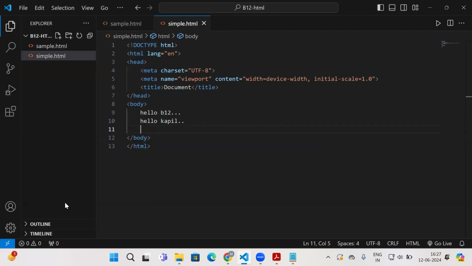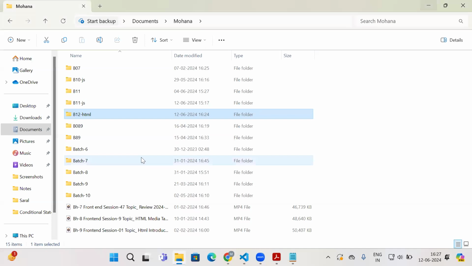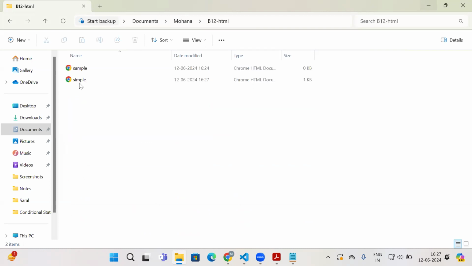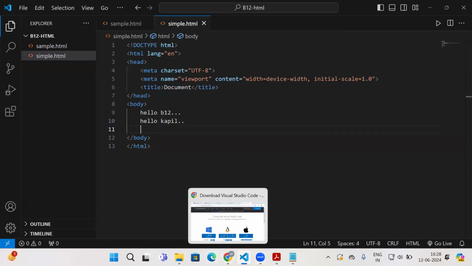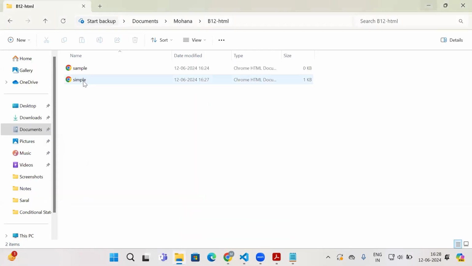Control S is a shortcut, right? And suppose I want to check this output. For checking the output, we have two ways. The first way is go to the file manager. Go to the folder, and what is the file name? Simple.html. Double click on the file.